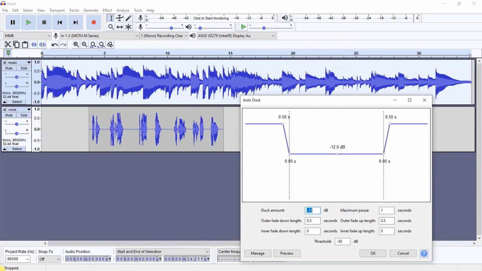This video will show you how to use AutoDuck in Audacity to allow you to merge music with voice audio, yet still allow the voice to be clearly heard and understood.